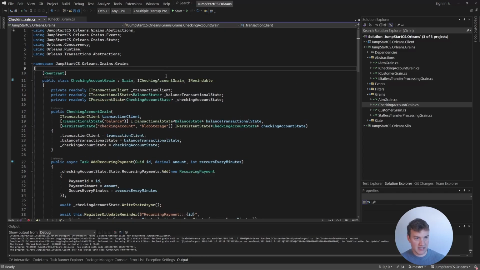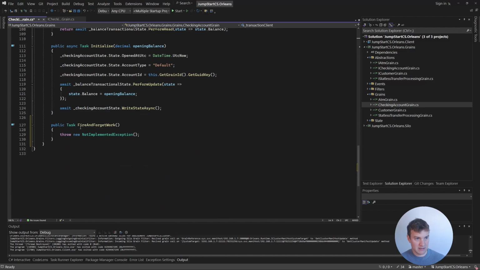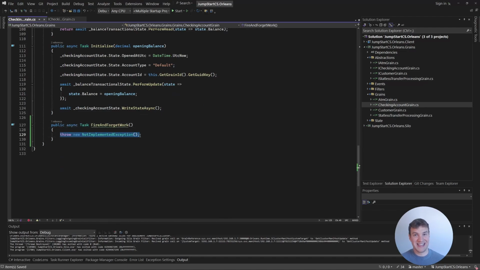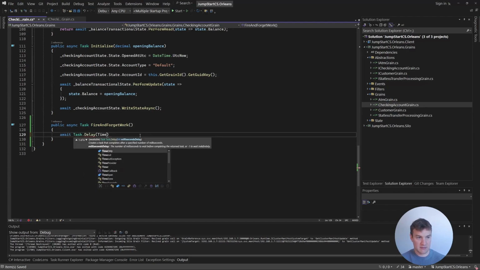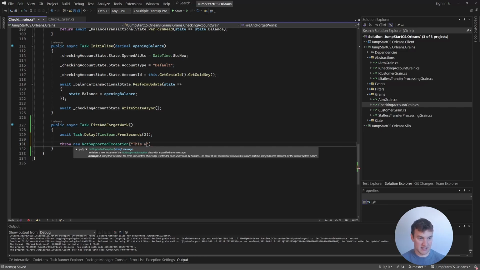So let's go to our checking account grain and let's implement that method. So at the bottom, we have this fire and forget work. And what we might want to do here is to simulate receiving a request, doing some work, but then failing. We might await a timer. So say Task.Delay, TimeSpan.FromSeconds. So we're going to wait for 2 seconds essentially, and then we're going to throw an exception. So we'll throw a NotSupportedException, and we'll just say this work cannot be done.